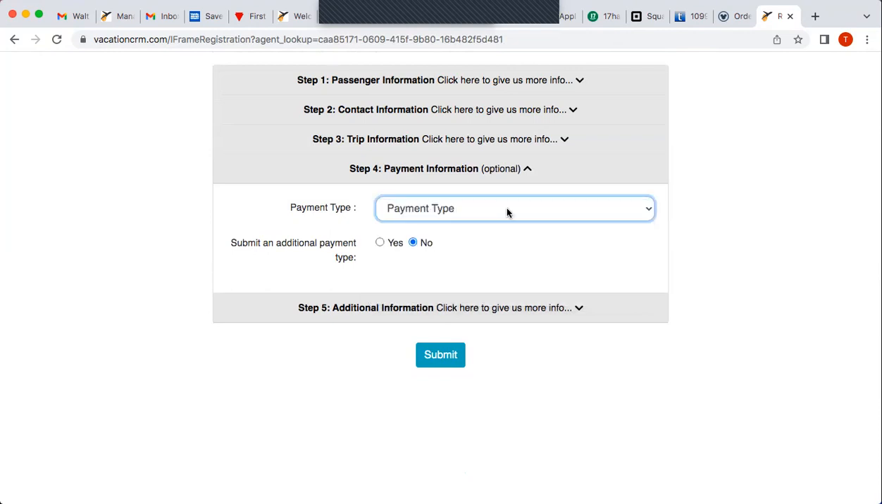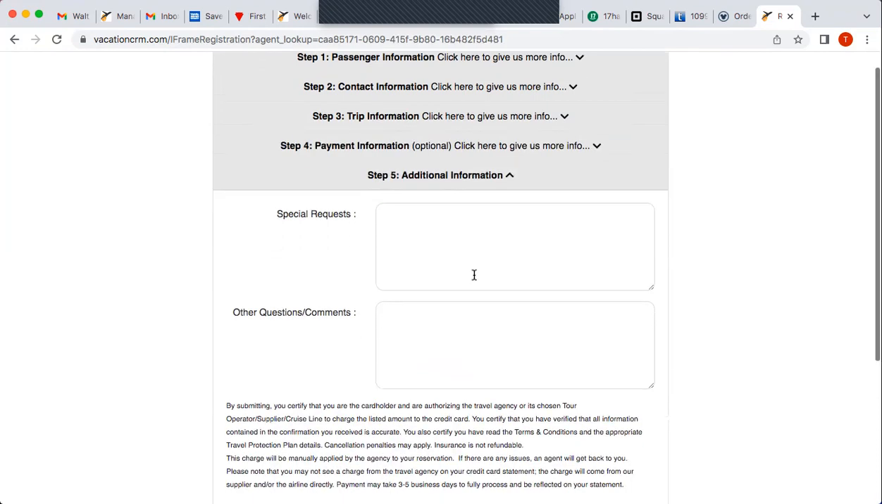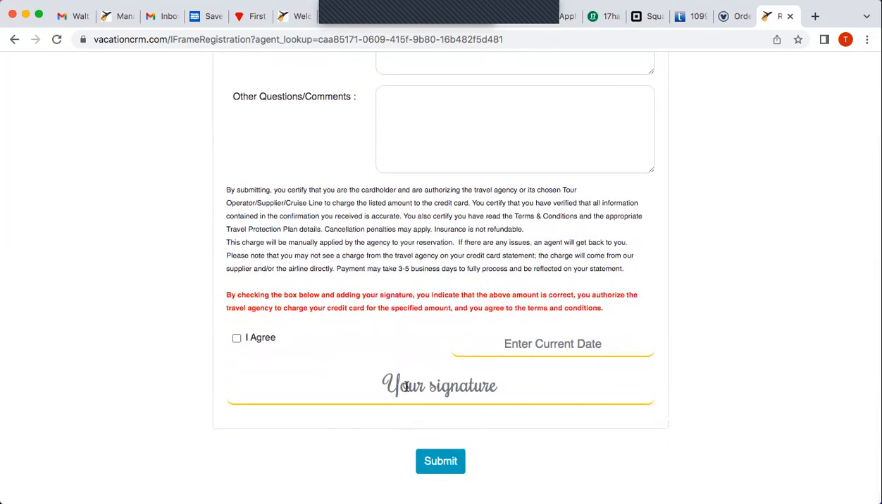And then here they can put in their payment type. This is not required. And I tell my clients, you can put this in for me now, or you can wait and do it later. They can put in their payment type and then any special requests they have. And the most important thing here is they're agreeing that all of this is correct information, putting in the date, and then they're signing and submitting it.